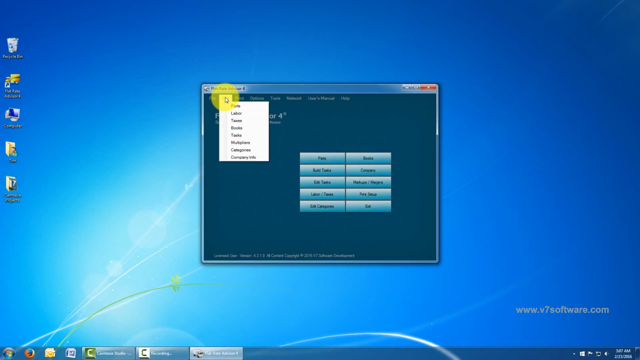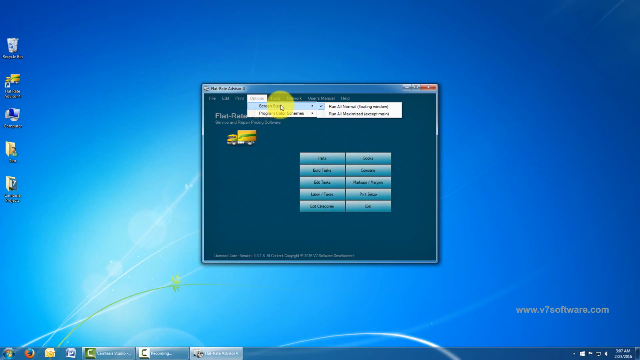Now over at the Edit menu, this will list all your items on your main menu, basically the same items that you have down here, just in the form of a drop-down list. Print menu, that'll take us to our books library, our book settings, and if we'd like to print an index page for our book. Moving over to options, we have screen size.